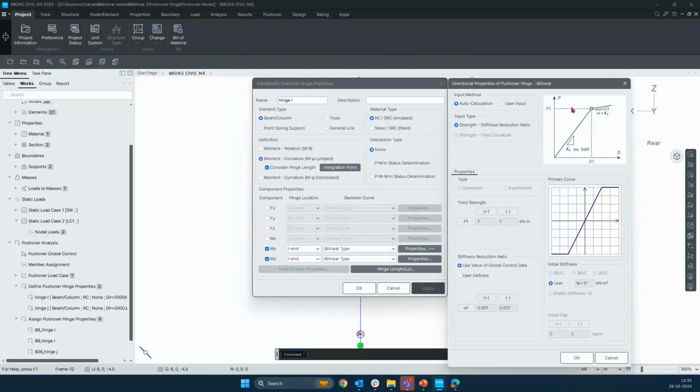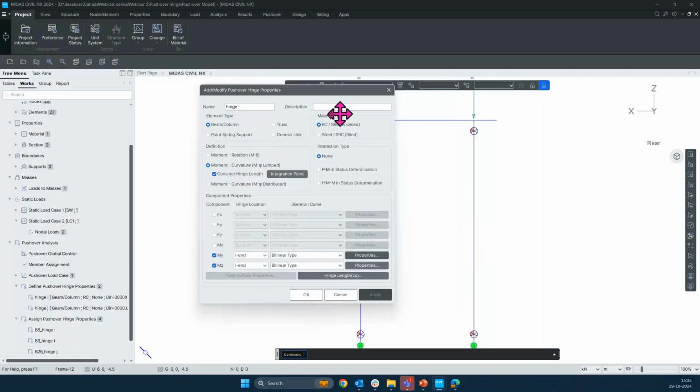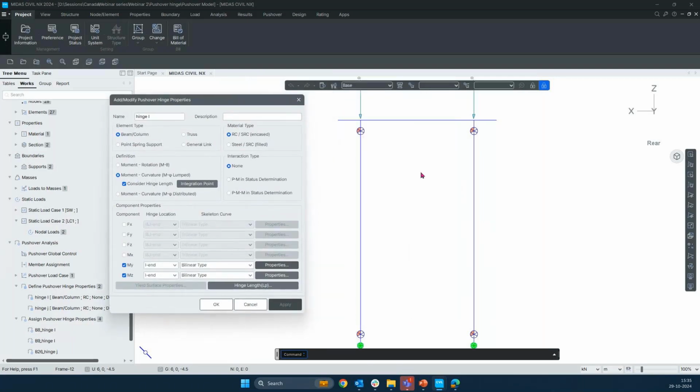As the interaction type is set to none, it means that only one single axial force will be used in calculation of the moment curvature curve. Now the question is which axial force should be used. I'm considering a non-interaction in this case, the reason being this structure is very simple and there is no variation of axial force when we carry out the pushover analysis on this particular structure.